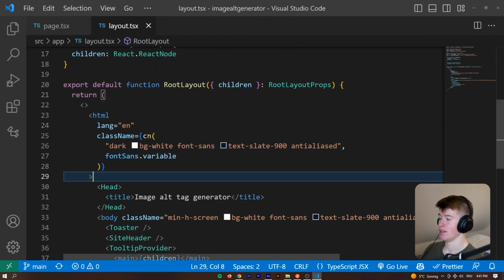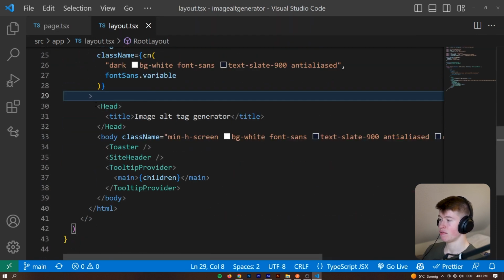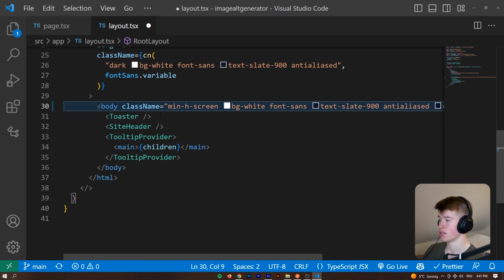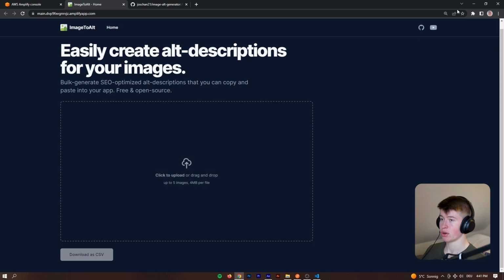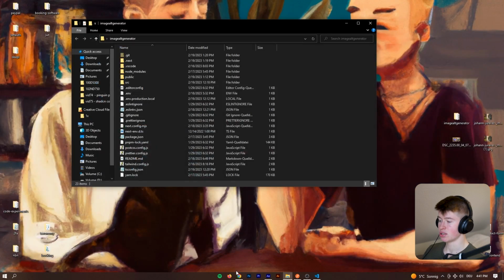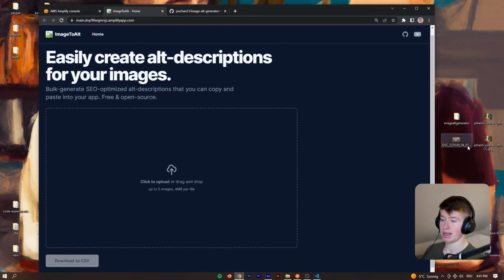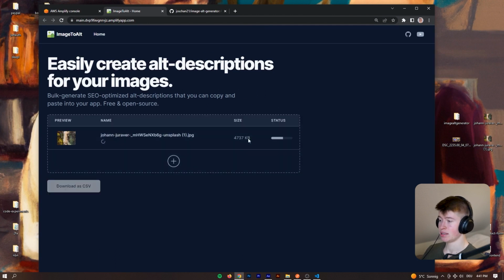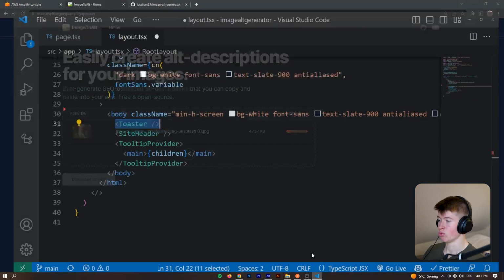Then one more thing is the layout, because in the layout you handle a bit of stuff. Now this head doesn't really work, so I can just get rid of that. However, we've got the toaster, so the toast notifications work. So if you upload an image that is too large, let me show you what happens. We get a custom toast notification saying that something went wrong, please try again later. And that also works for different scenarios that you want to handle.